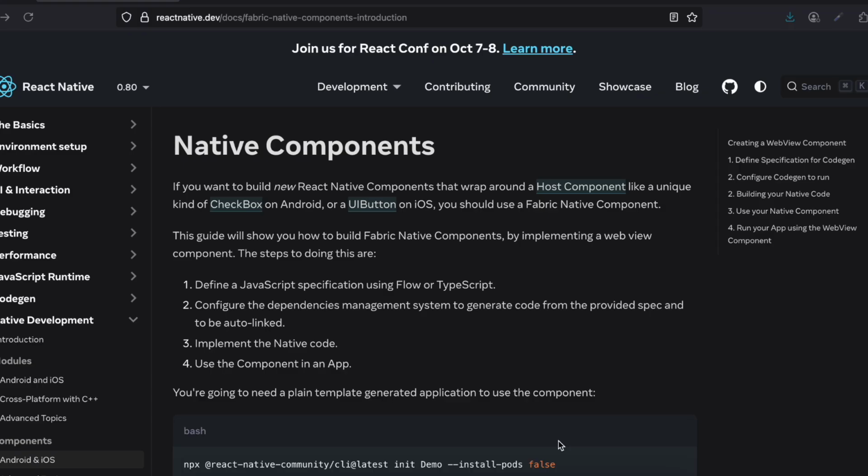So first here you need to go to this particular documentation of Fabric Native component. At the time of me recording this video, the React Native version is 0.80, but I think by the time I publish this video, React Native 0.81 might come out. So you don't need to fear about anything. There won't be any breaking changes as such. So even if there is, just follow this documentation and you will be good to go. I don't think there will be any breaking changes, so don't worry too much about it.